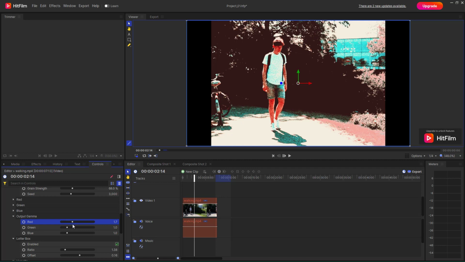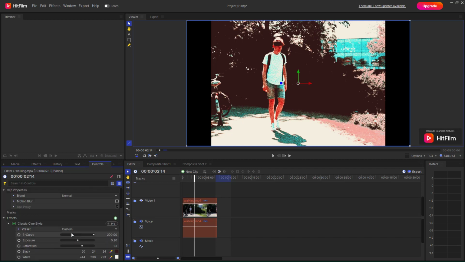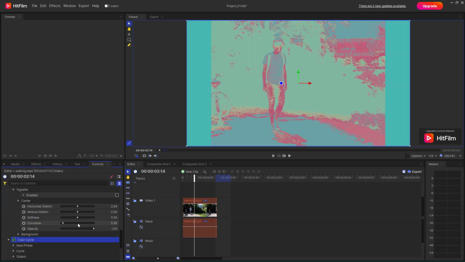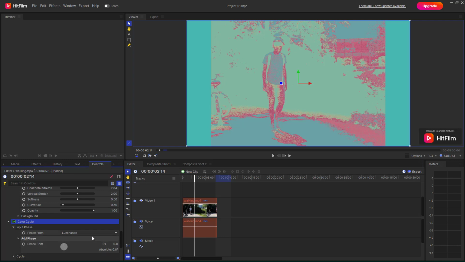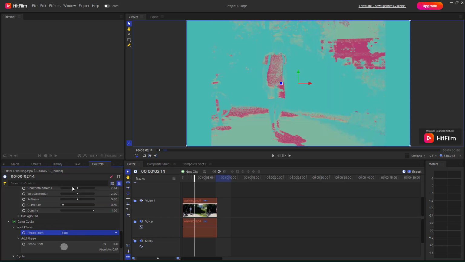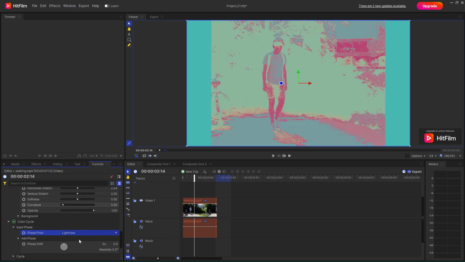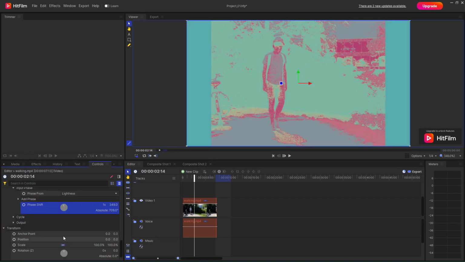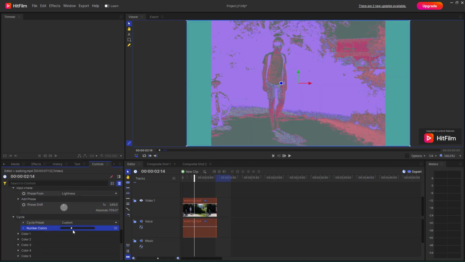So this is how you can apply our classic Cine style. Another thing that you can do is add in color cycle. If I go over here to color cycle, you can keep this in right here, and then you can see that color cycle is an option. You can choose different channels, like hue or the lightness, and then change the phase shift, and this is what you have. So that is the cycle.